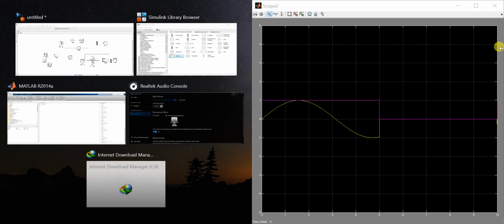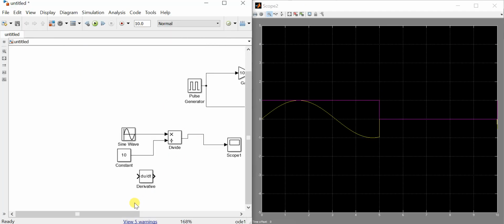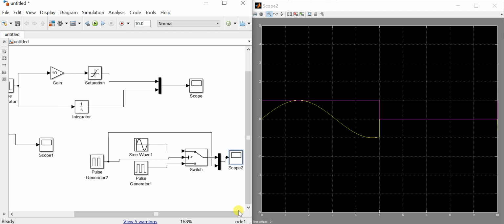You can see here that when this pulse is greater than 0.5, this switch will pass the first signal into the output of the switch. And when the pulse value is less than this threshold, that is 0.5, this will pass the pulse generator value onto the switch output. I hope this waveform and this switch concept is clear to you.